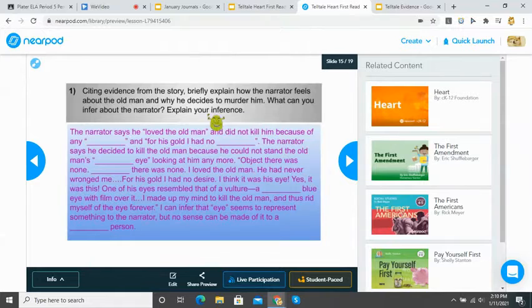The one other one that I really enjoy is, as I said, you could take the scaffolding out if you wanted. These are questions that I've gotten from StudySync, our book that we use, but they're pretty high level questions, right? Citing evidence from the story, explaining how the narrator feels about the old man and why he decided to murder him. What can you infer about the narrator?